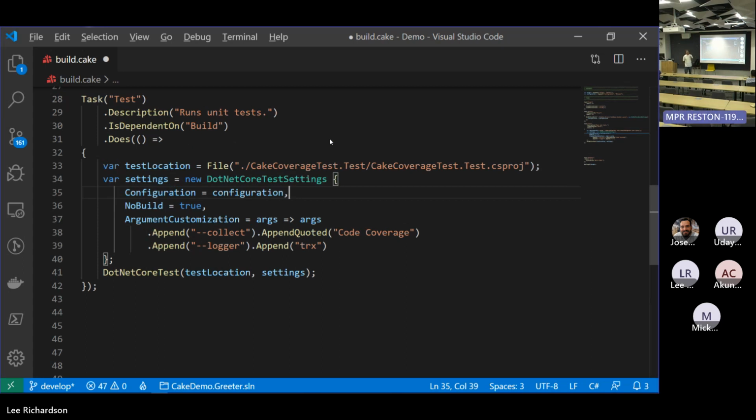Actually, just curious, who's using Azure? Okay, if you had to choose right now between Azure DevOps and GitHub Actions, which would you choose? GitLab.